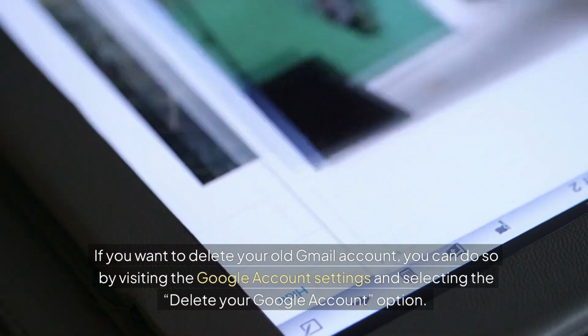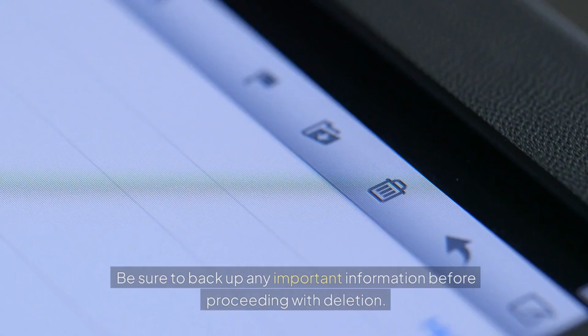If you want to delete your old Gmail account, you can do so by visiting the Google account settings and selecting the Delete Your Google Account option. Be sure to back up any important information before proceeding with deletion.